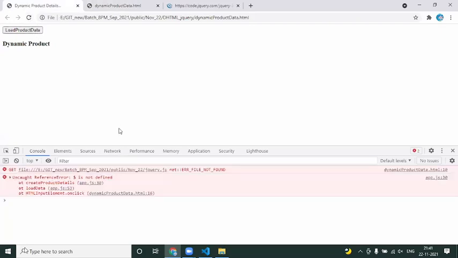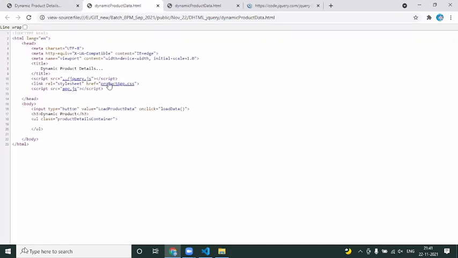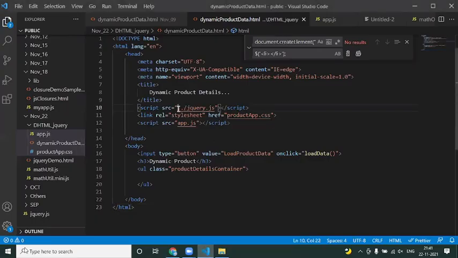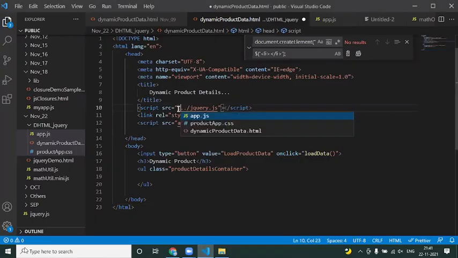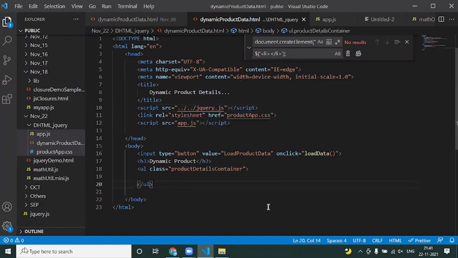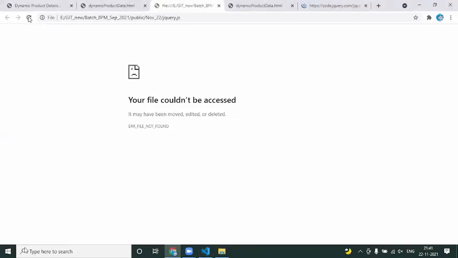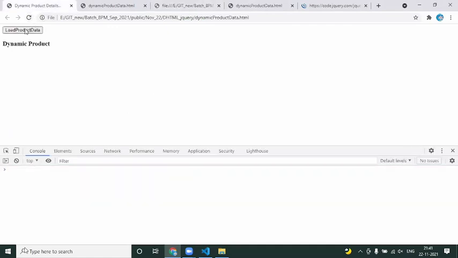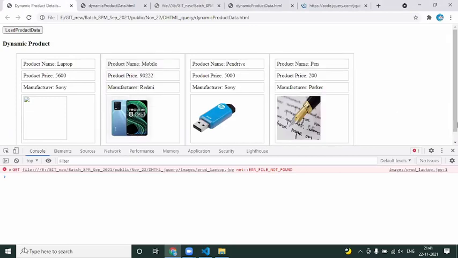I click on load product data. Uncaught reference error: dollar is not defined. It is saying jQuery.js is not defined. Why so? It's inside the above folder, sir. Exactly, so it should be dot dot. This is what you're saying, right? Okay. Now if we reload the page and I click on load product data, see, the data is coming.